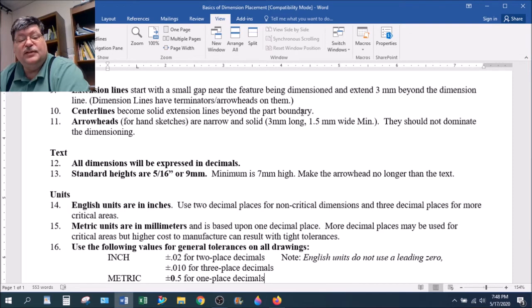Units. English units are in inches. Metric units are in millimeters. They may be in different units. They may be in yards or in meters, but in most engineering practices, it's in inches or millimeters. Unless you're a civil engineer, then you're working in kilometers or miles or meters.